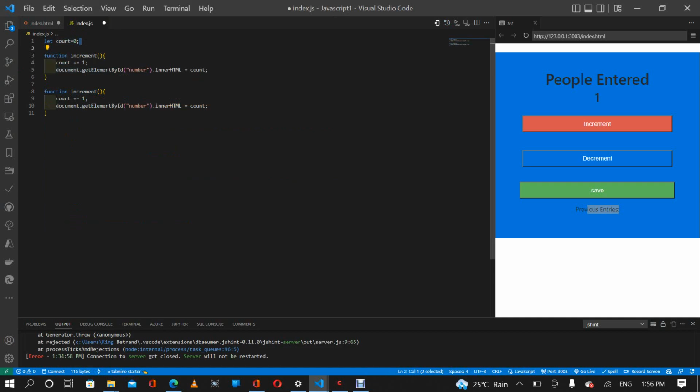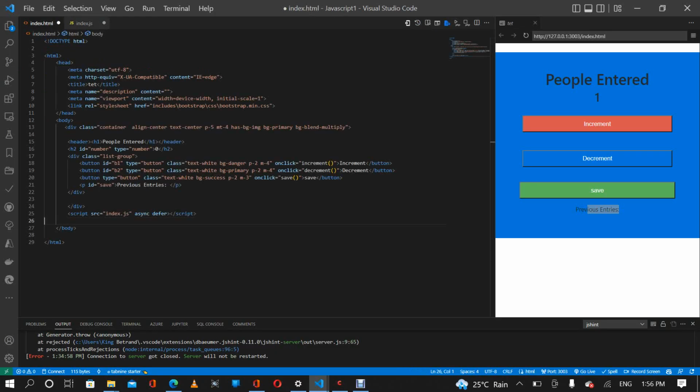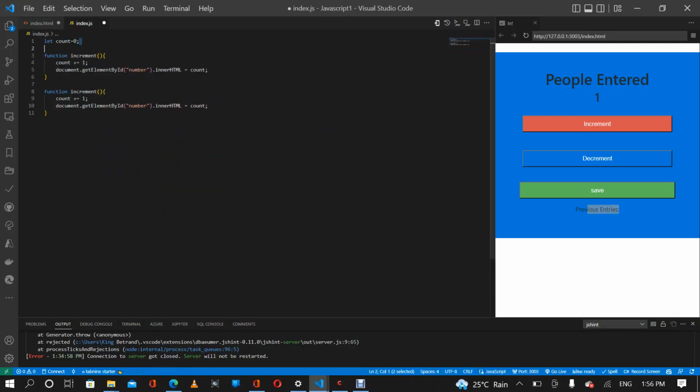The next thing it does is get element by id. It looks for the id on this index page. The id is number, so this is the number we're referring to. If you come back to this index.js, this is the number, that's the id. Dot innerHTML is equal to count. So it sends this value to what we have here. So that's how this function works.